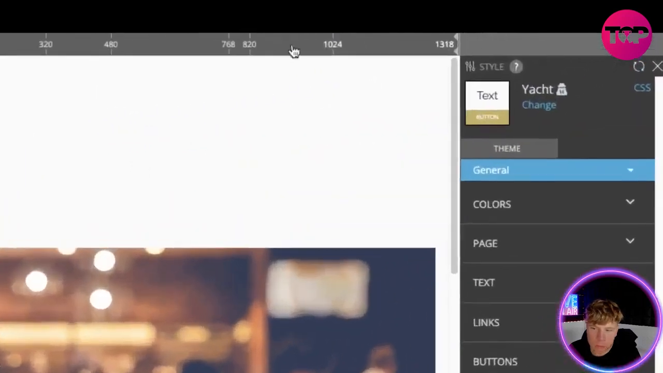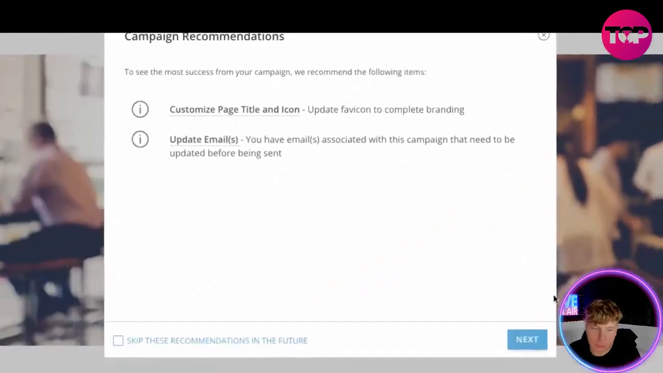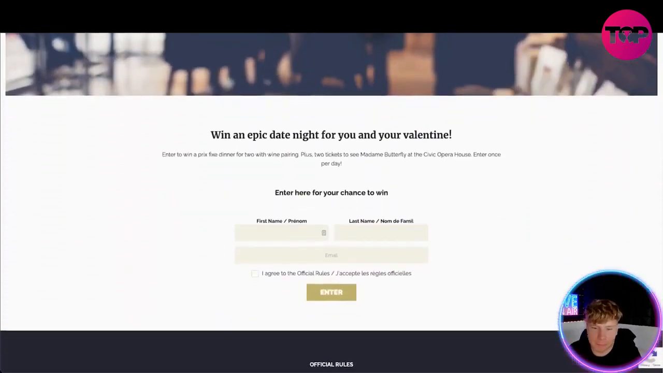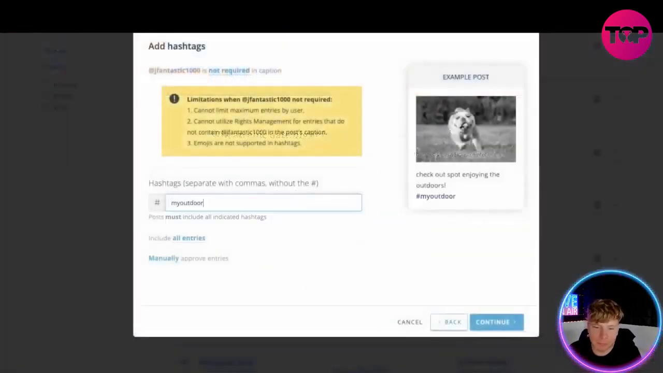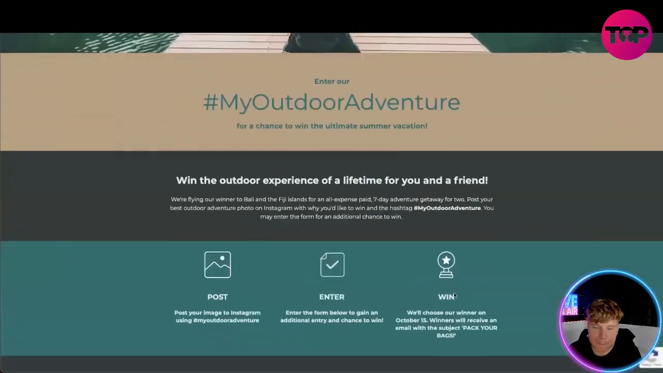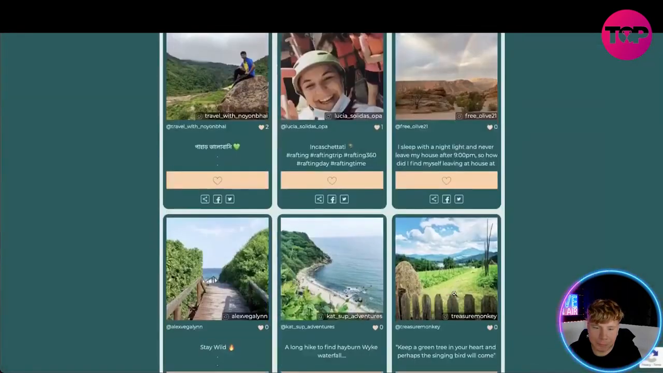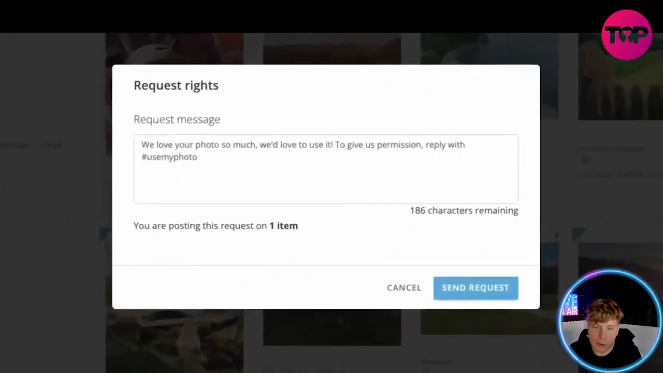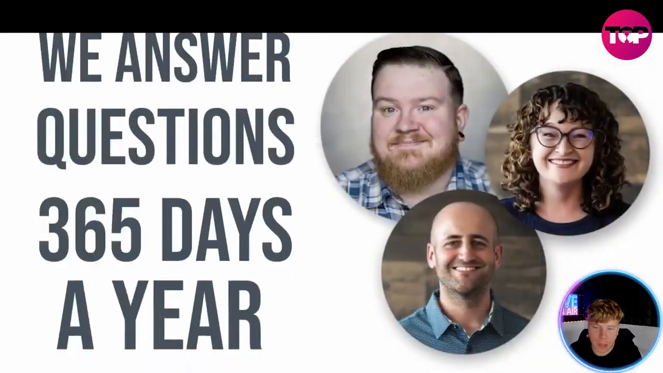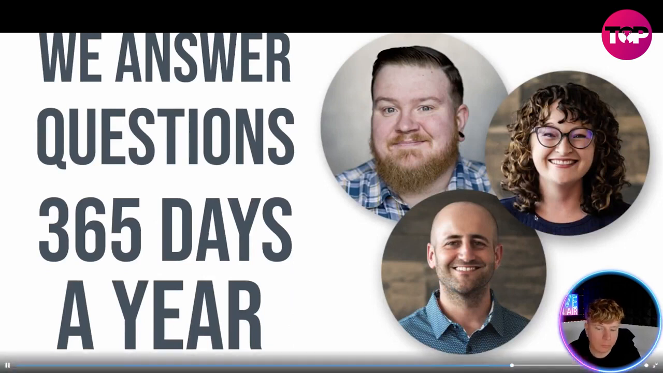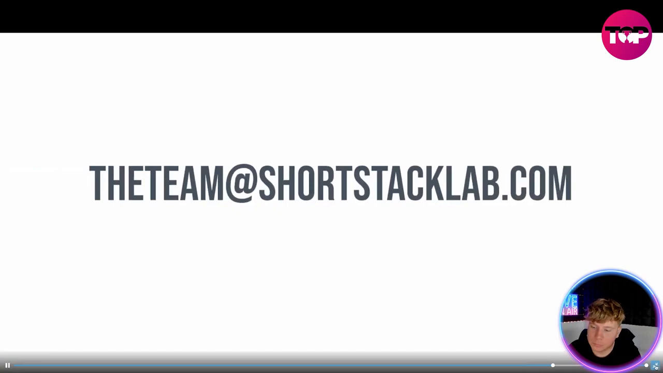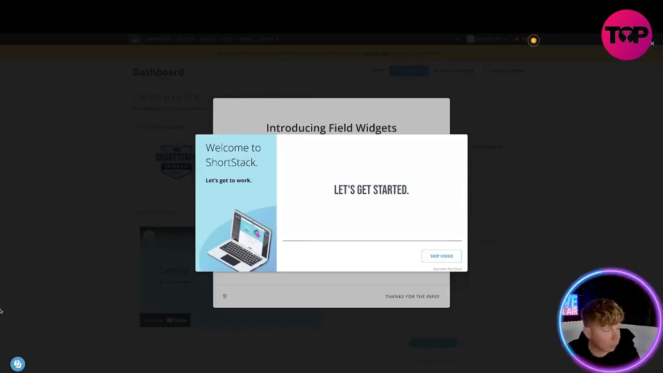Done setting up your campaign? Make it live in just a few clicks, either as a standalone landing page or as content you embed within your existing website. Want to engage fans on social media? Run hashtag and comment to enter contests. Collect UGC and ask permission to use the content your fans post. If you get stuck anywhere along the way, our support team is standing by to help you out. Click the help button or send an email to the team at shortstacklab.com. Let's get started.